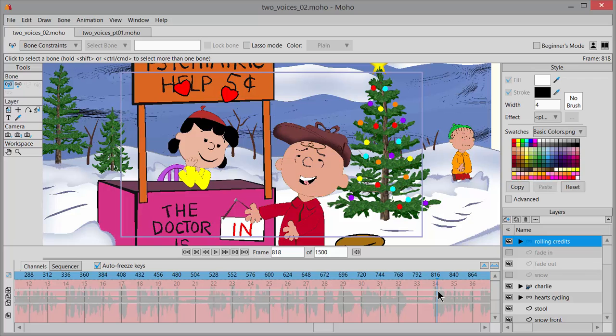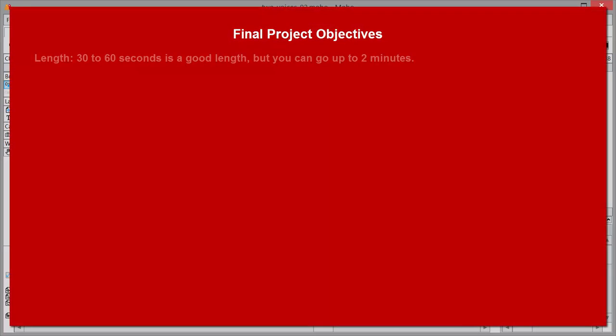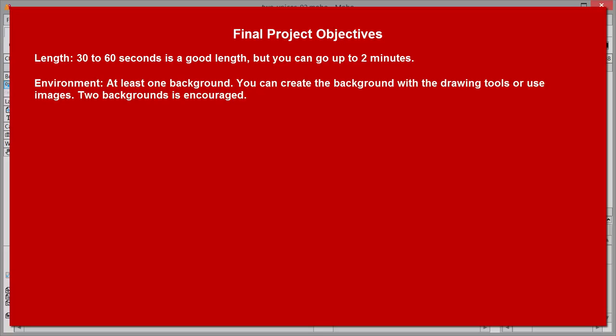You can find the final project objectives listed in the classroom, but just to reiterate that right now, the length should be 30 to 60 seconds, and you can go up to 2 minutes, but I wouldn't necessarily recommend it. It may seem like a lot of work. You should have at least one background. I encourage you to create a couple of backgrounds and try switching between them. For the backgrounds, you can go ahead and create them with the drawing tools in the software, or you can use images or a combination of those things.